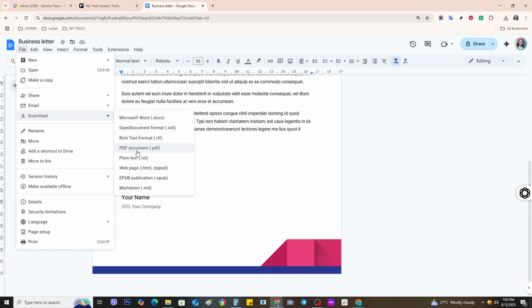Click on the File menu located in the top left corner. If you want to keep a copy on your computer, select Download and choose either Word or PDF format. If you prefer to send it directly to a colleague or client, click on File and then Share. You can enter an email address and send it straight from Google Docs.